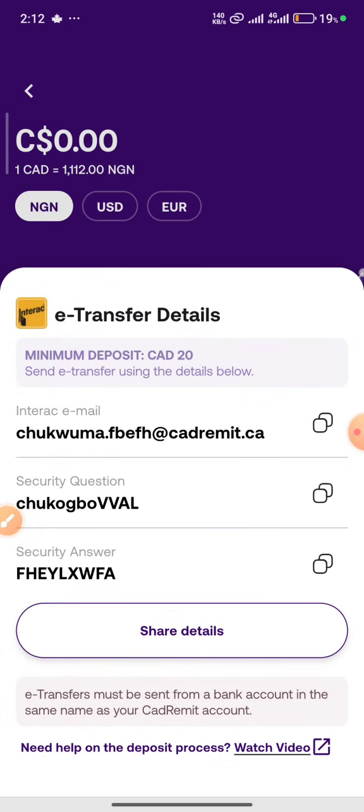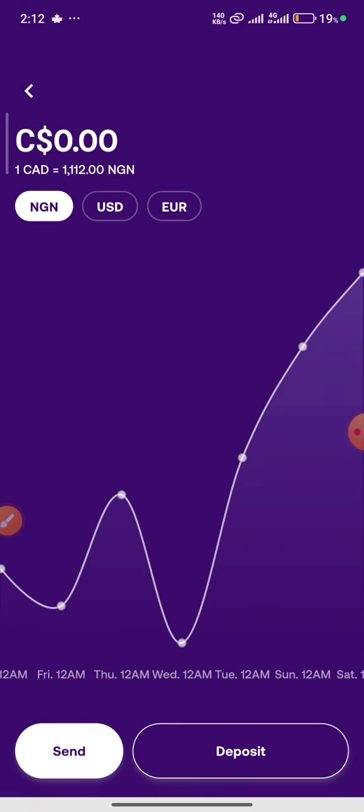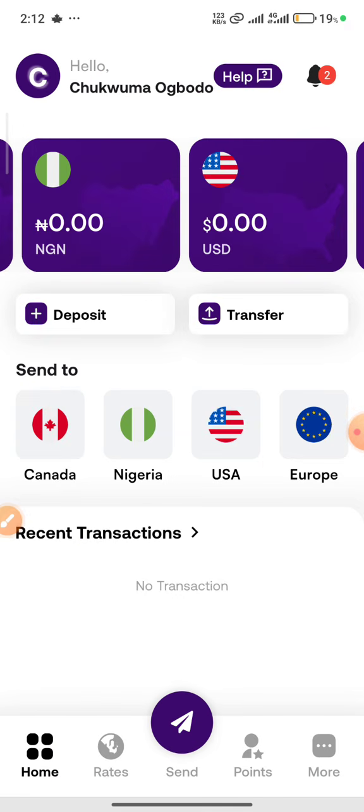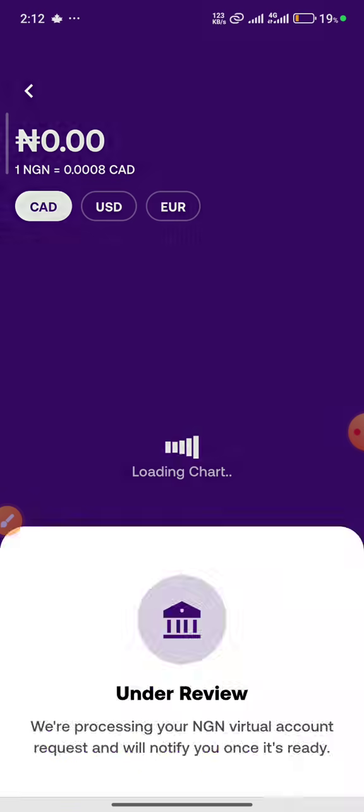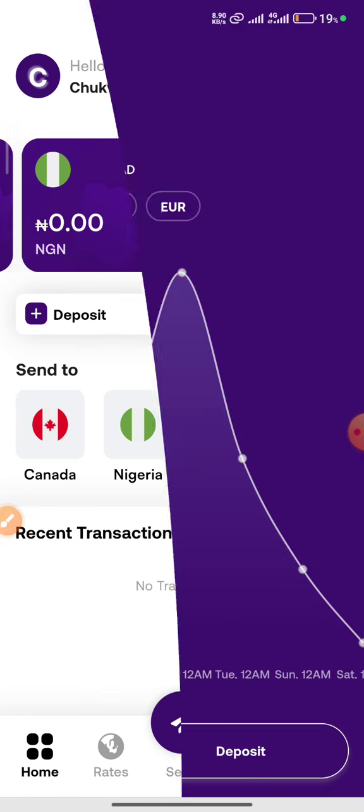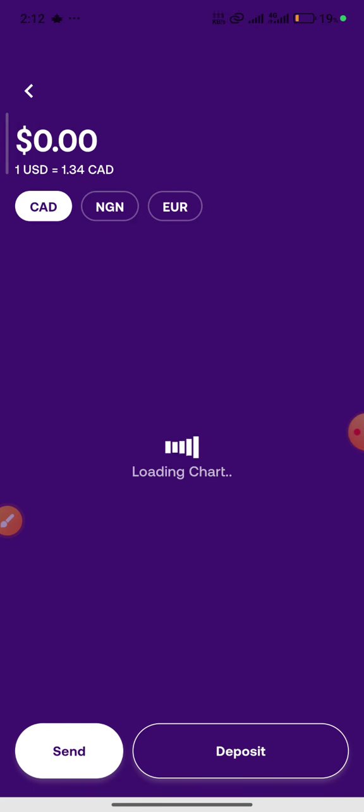I can share this detail with my friend, and they will send me money. Definitely I will receive money. So let's just go to USD and see if they've given us. This one is under review. It's taking time. Let's come to USD.